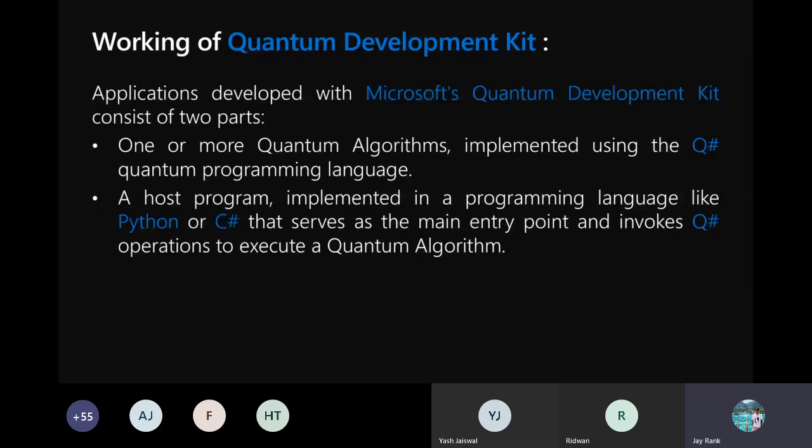Yeah, so the host program is basically written in either Python or C#, and there are no extensions for any other languages, either for C, C++, Java, and the other languages.